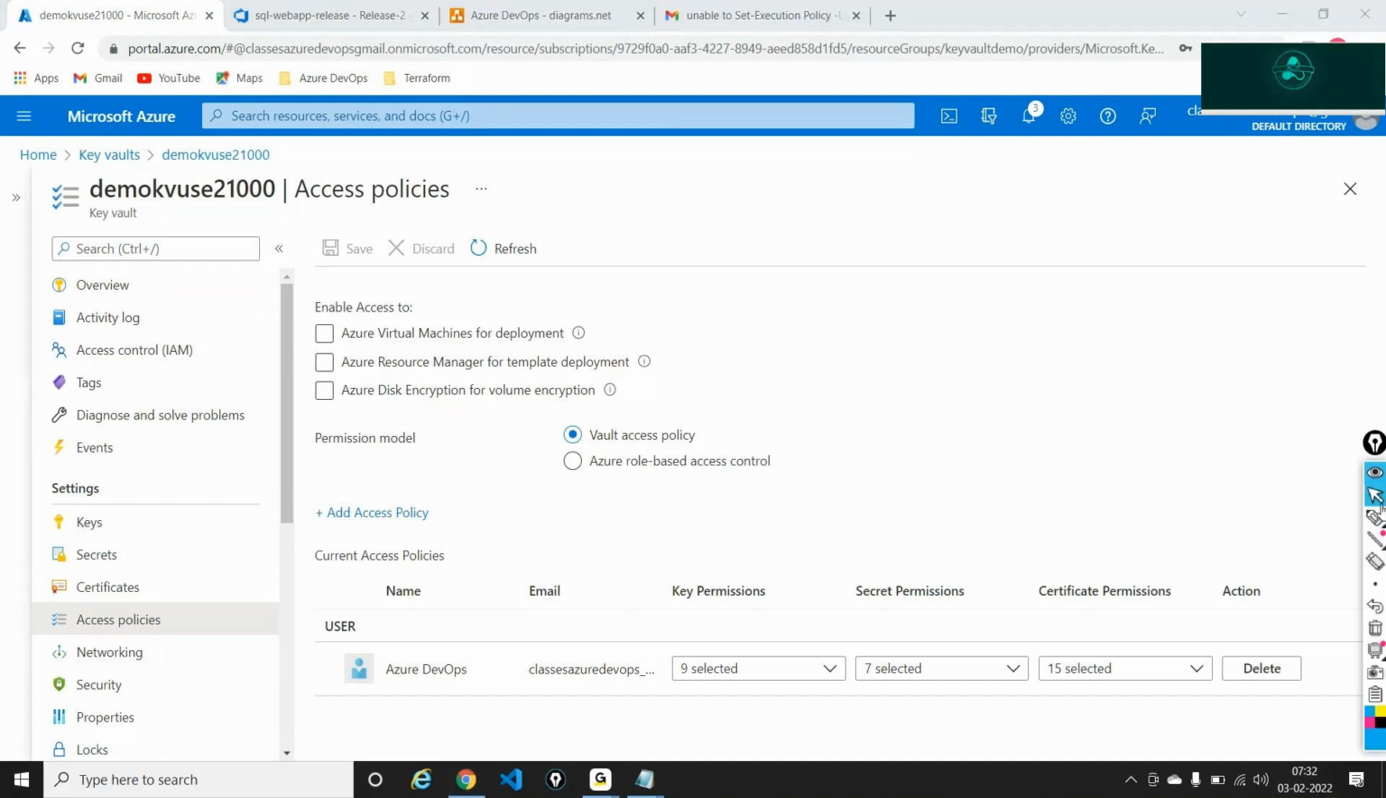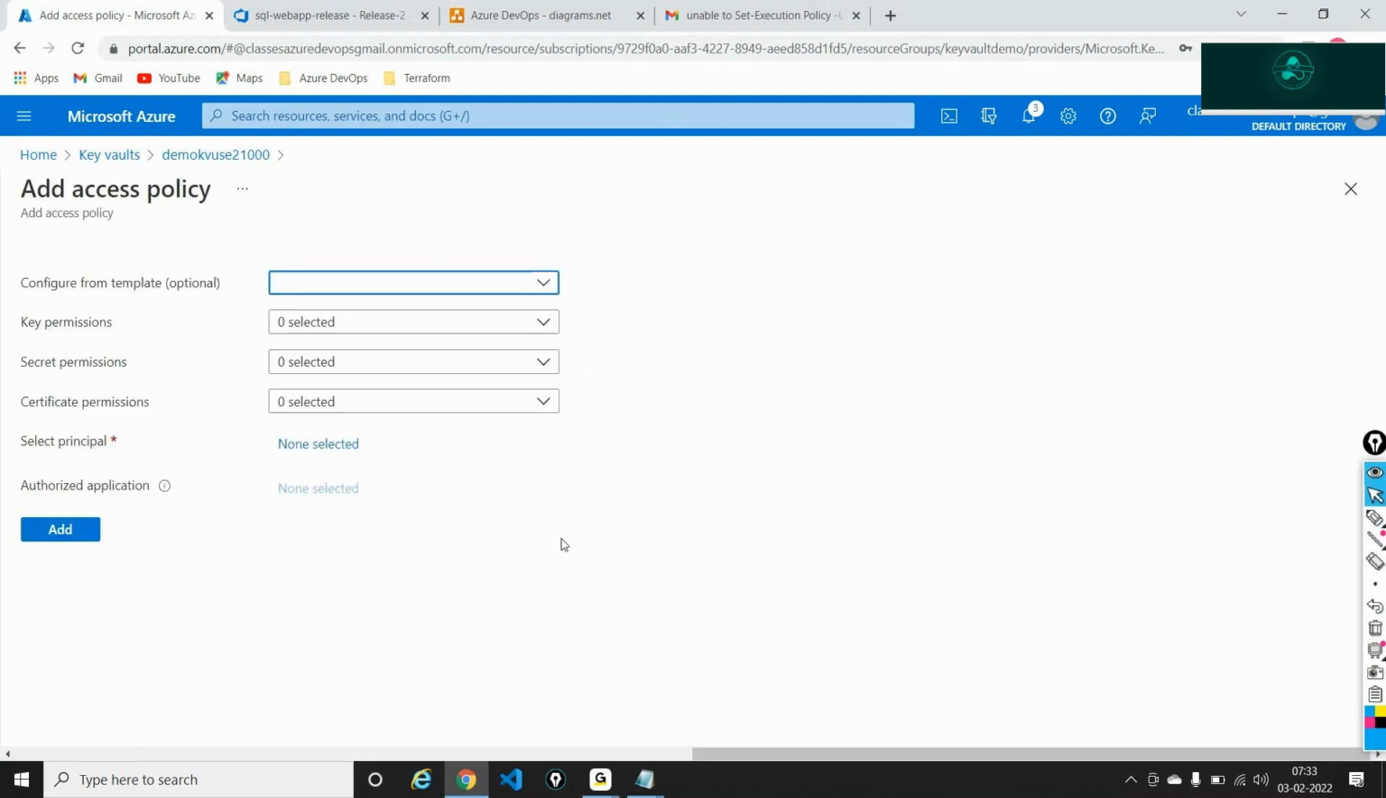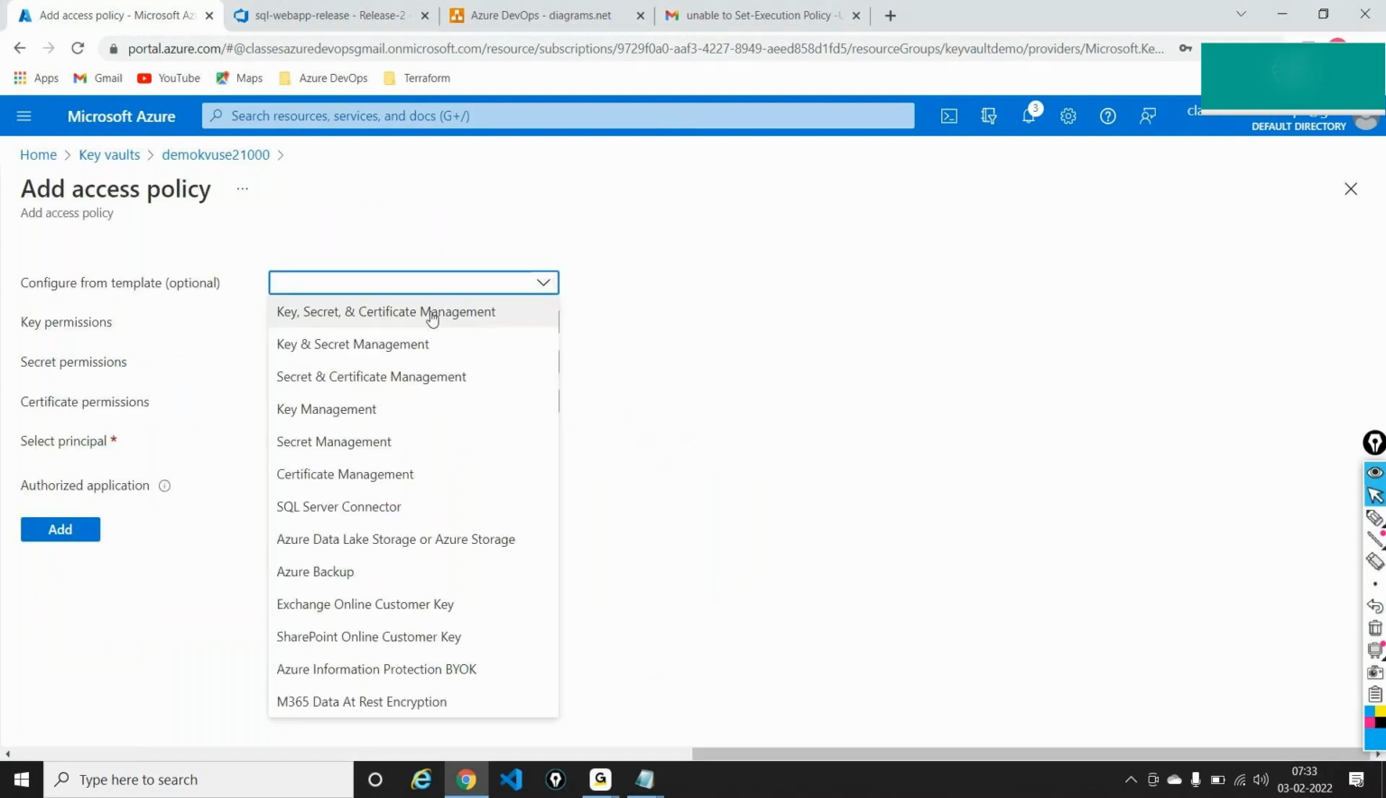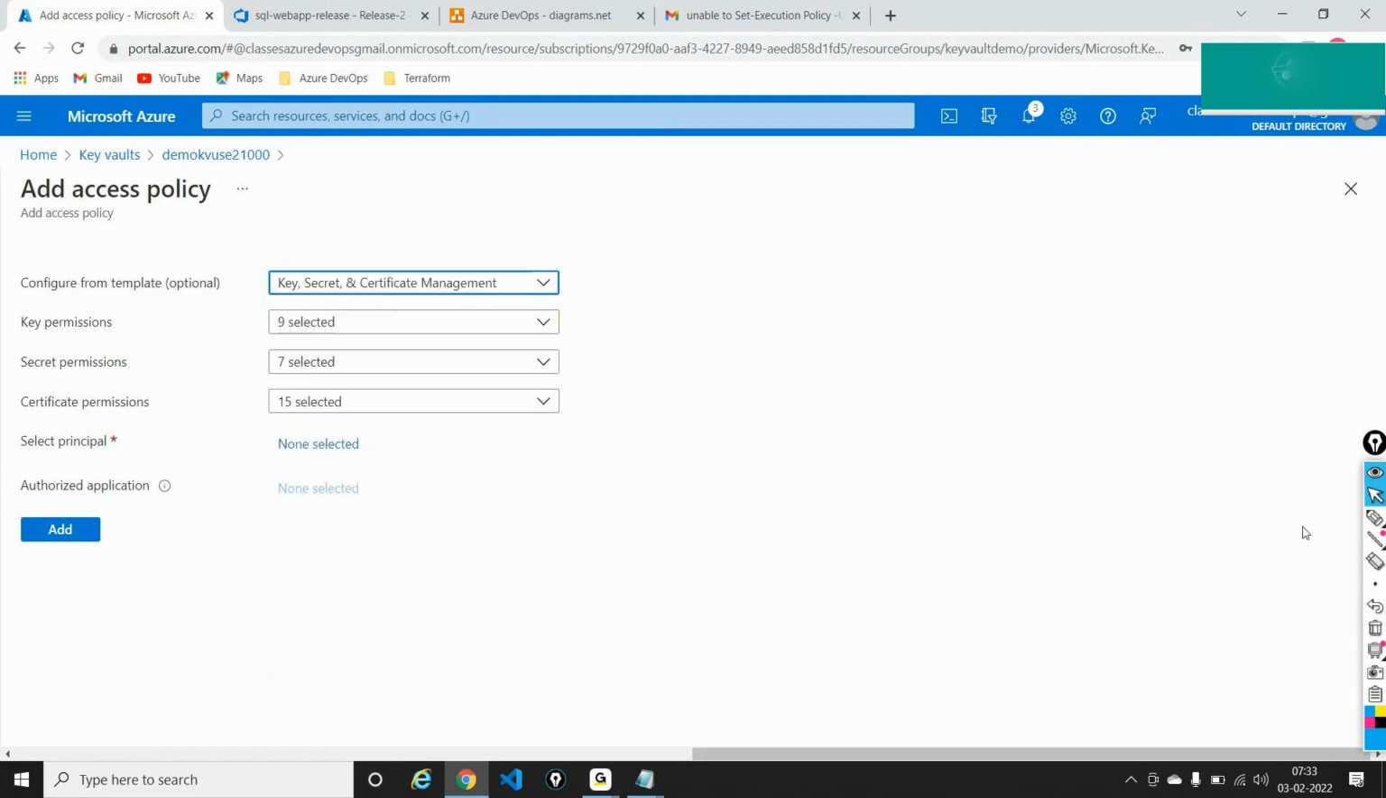So I came into my key vault, I clicked on the access policy, and I'll say add an access policy. I'll click on this drop down and select the first thing, key secret and certificate management, which will give me like 9 key permissions, 7 secret permissions, and 15, let's say, certificate permissions out here. And I have something called a service principal out here. Now it's asking me to which user or group or application should I allocate the access? And it says none selected.